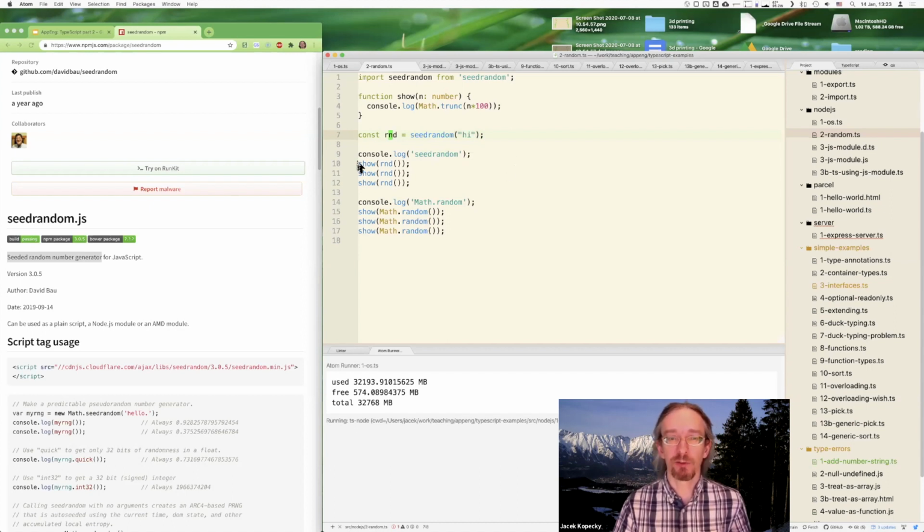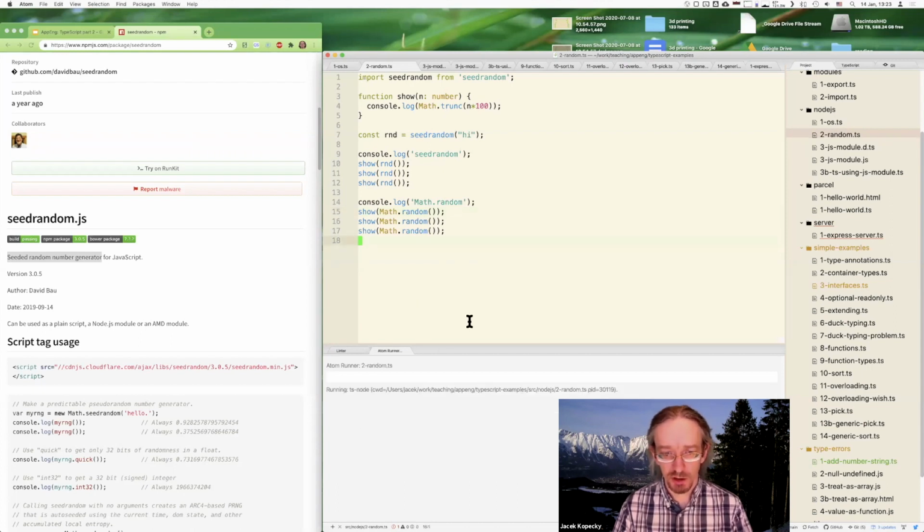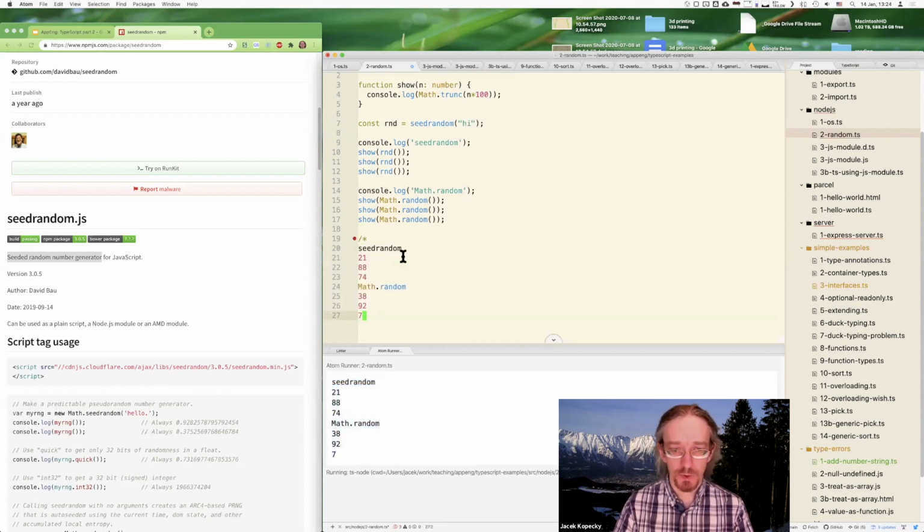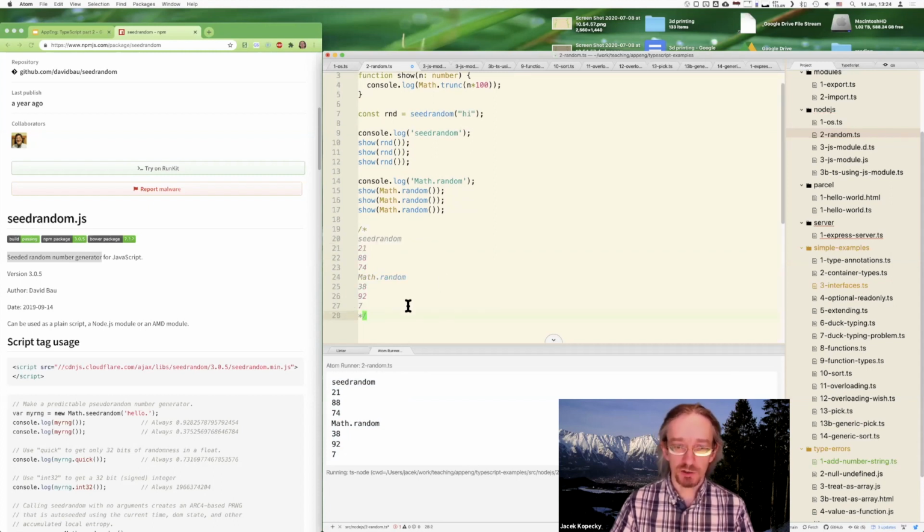This program first shows 3 random numbers by seed_random, then it shows 3 random numbers by math_random. And the function show just shows 2 digits because otherwise it gets a bit messy. So I'll run this. Seed_random has 218874. Math_random has 38927. I'll copy this out. And so we'll remember this.